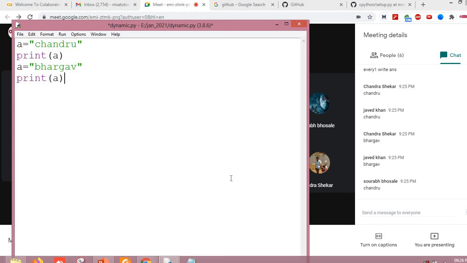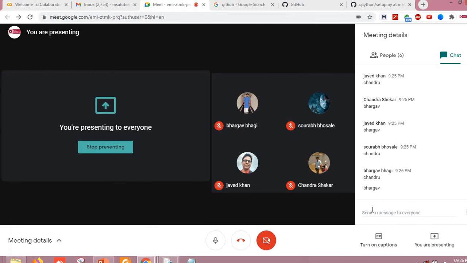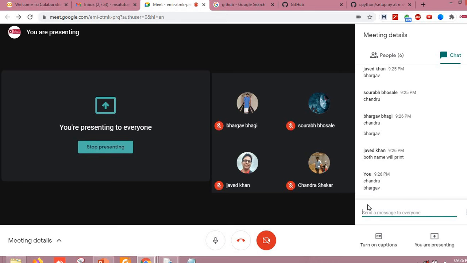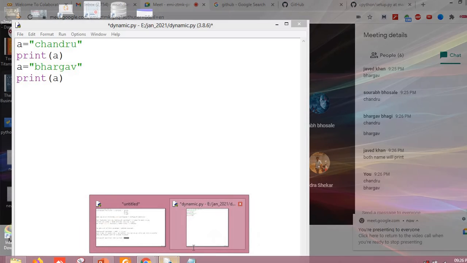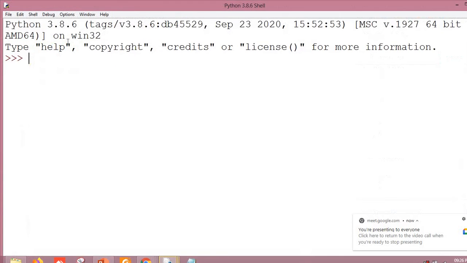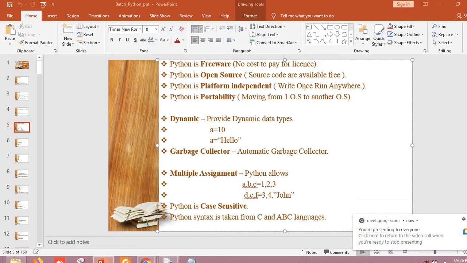Same variable is there, a only. If you are finding some problem writing the answer in the chat box on 2 lines, how do you do it? Suppose Chandru has written, okay, press shift and enter, then write the next line, and then press enter. So it will come as a single chat. So what will happen here in this case if I save and execute? Chandru will come and all. So that is known as what?